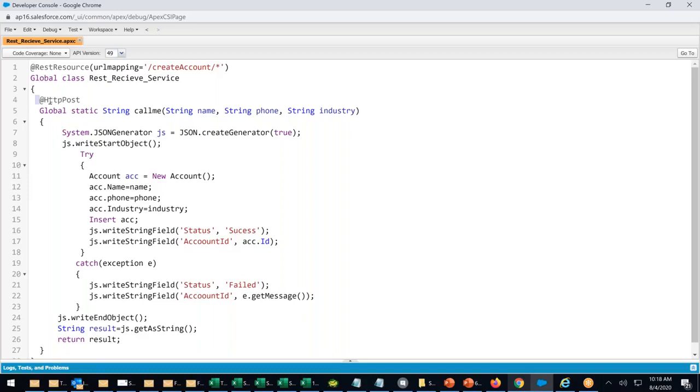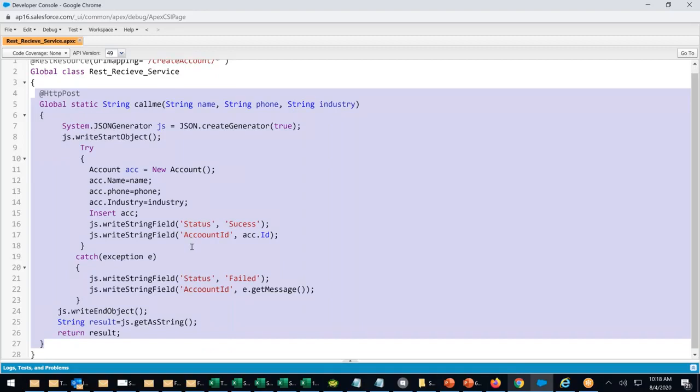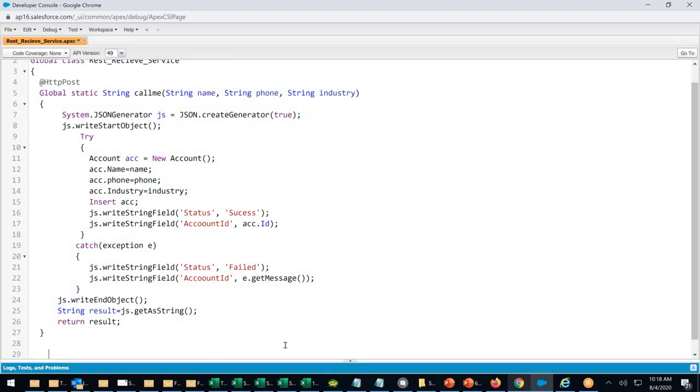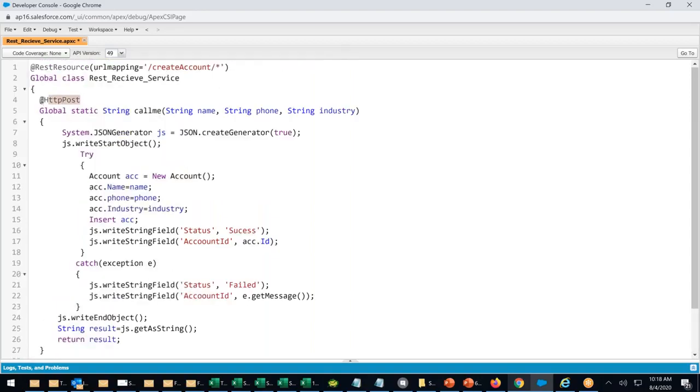This is what? Post. I created a post service. Same thing, I will do one more, get now. I will write one more method with get. We did it with post, now we will do it with get. @HTTP get. The way you said HTTP post, I will say HTTP get.